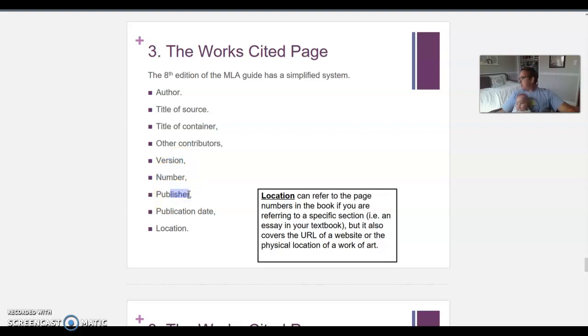So Abrams, what is it? Abrams Comic Arts for The Best We Could Do, and the publication date. We no longer include place of publication, so it doesn't matter if it's published in London or Toronto or whatnot. We don't include that. That's old MLA.